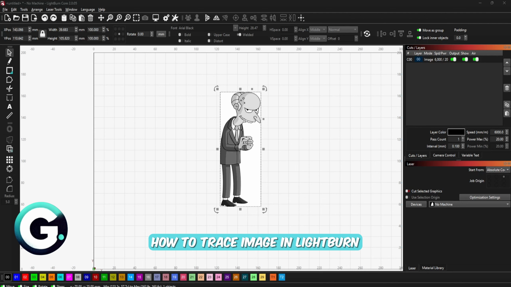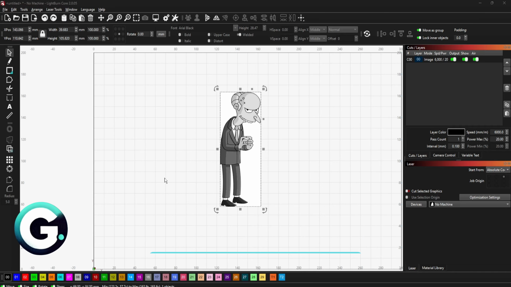Hello everyone, in today's video, I'm going to show you how you can trace an image in LightBurn. Now, in order to do this, you must import your image onto the canvas first.